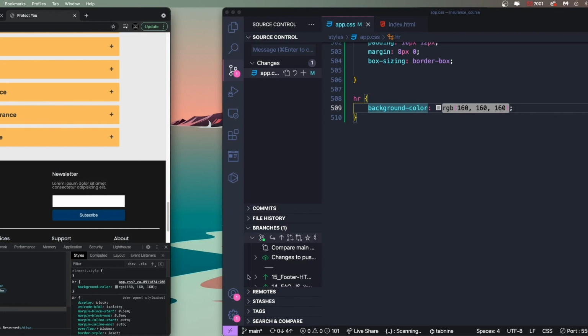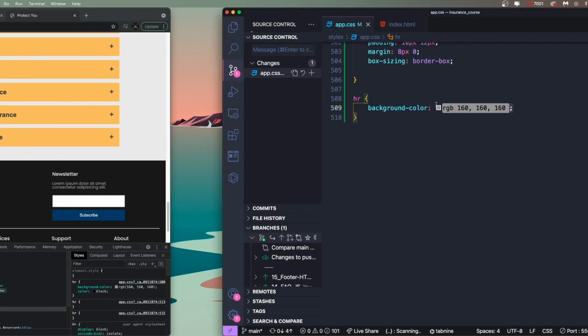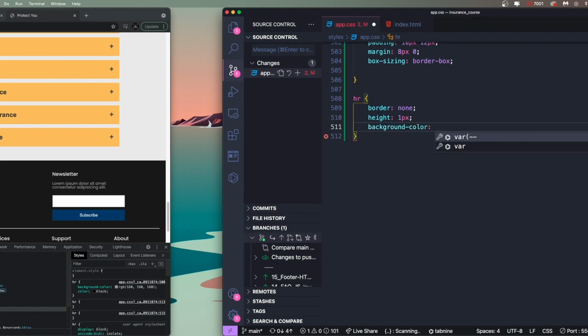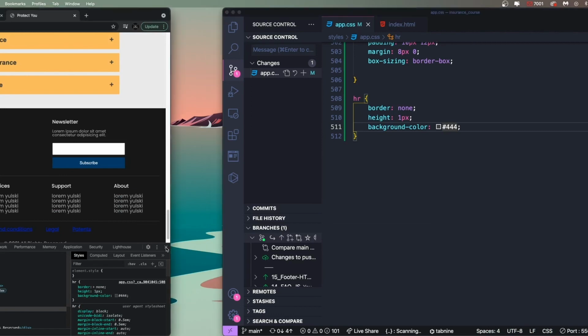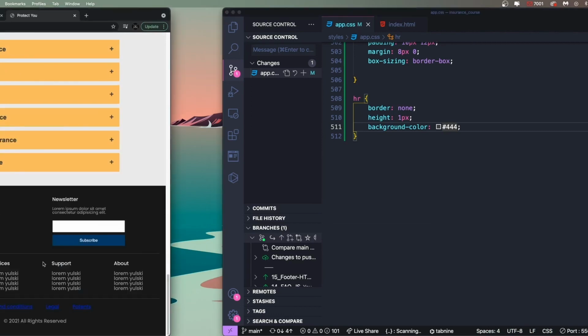Okay, so let's do color then. Let's see if color works. Okay, so for the HR, it's not background color. I forgot all about this. So we're gonna do border, none. Then we're gonna do a height of 1 pixel, just like this. We're gonna do a background color of 444, just like that. Cool. And now we are complete.